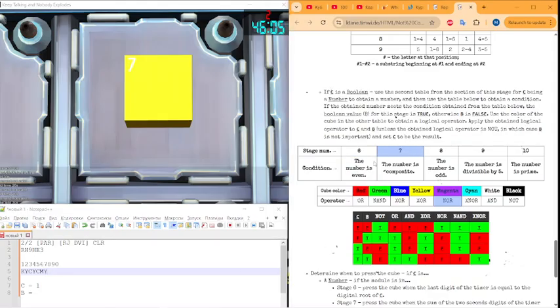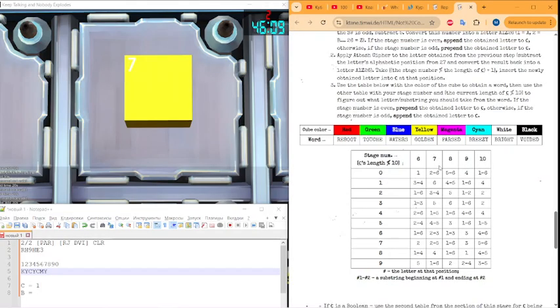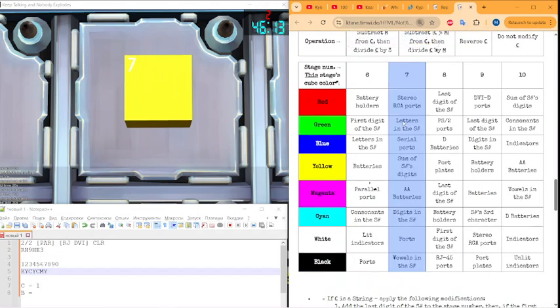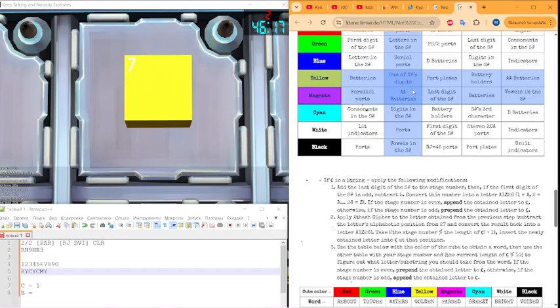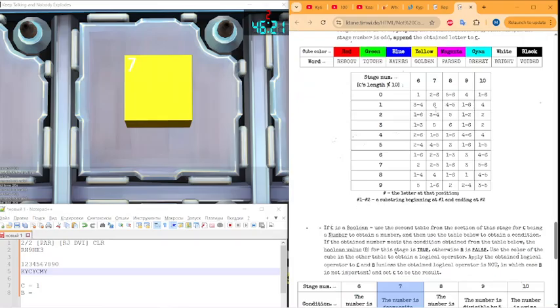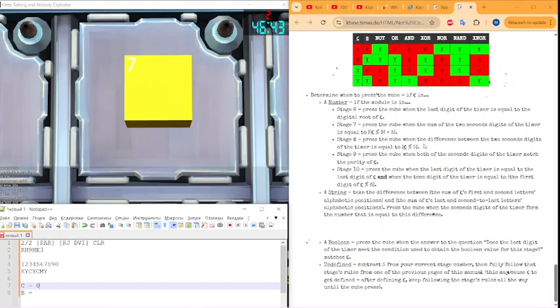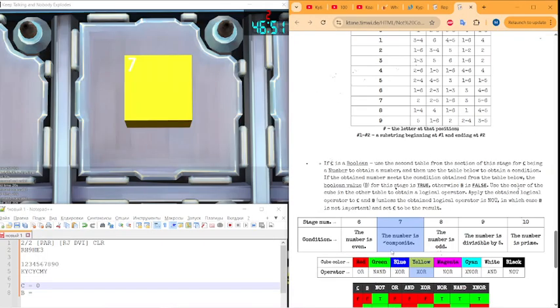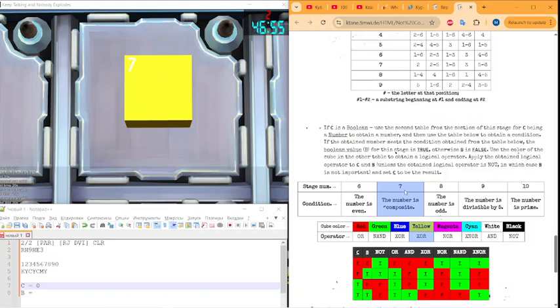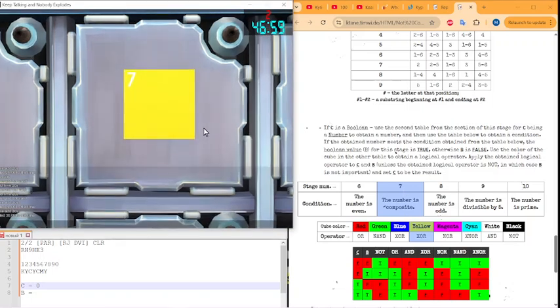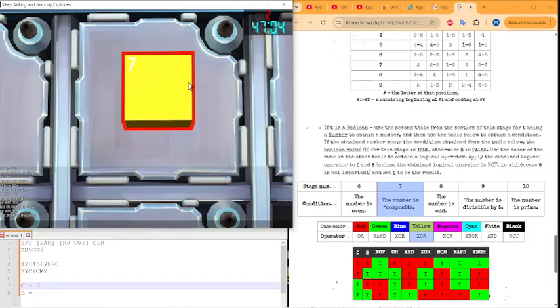Okay. Stage 7, yellow 7, not this one. Yellow 7, sum of serial number's digits 12. Condition, the number is composite, true, so B is true. We apply XOR to these values. 1 and 1 is false. So now to submit the cube, we need this to be false because C is 0. The number is composite, so the number has to be not composite, so let's press it on prime.